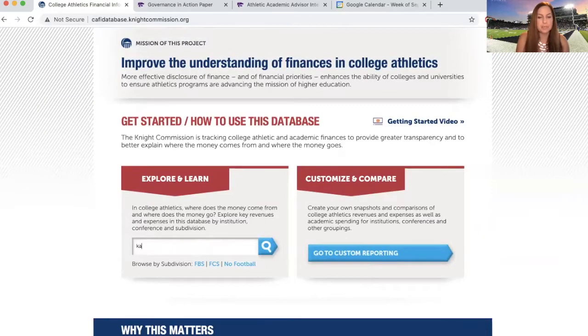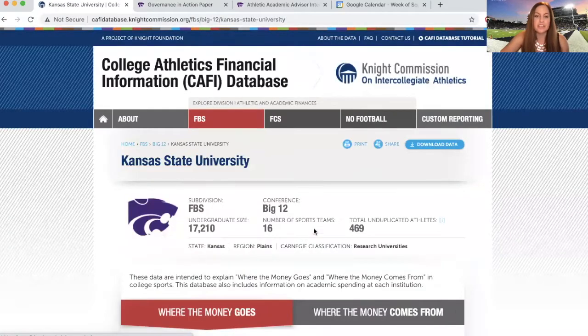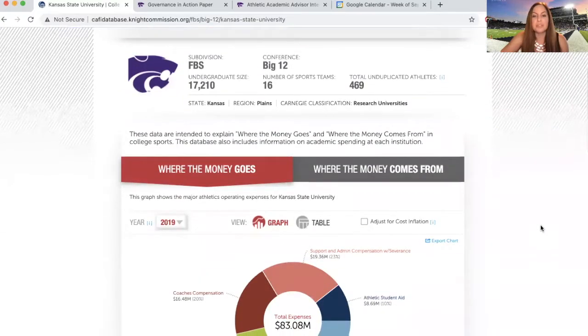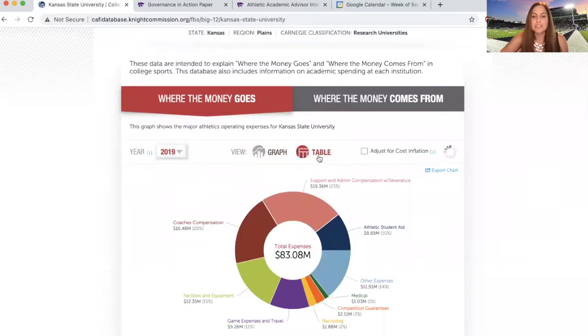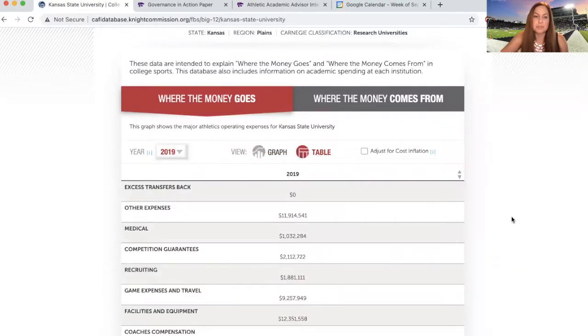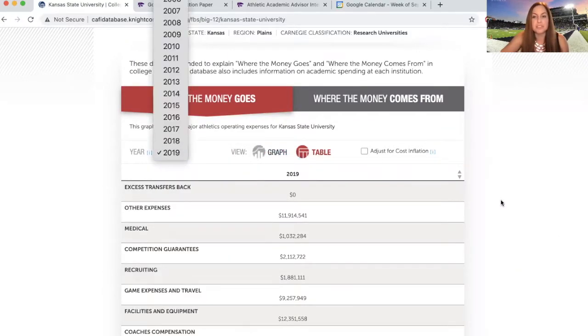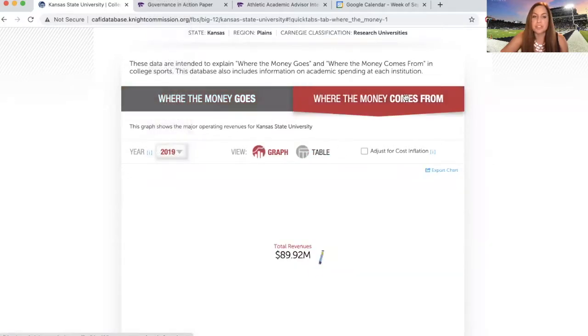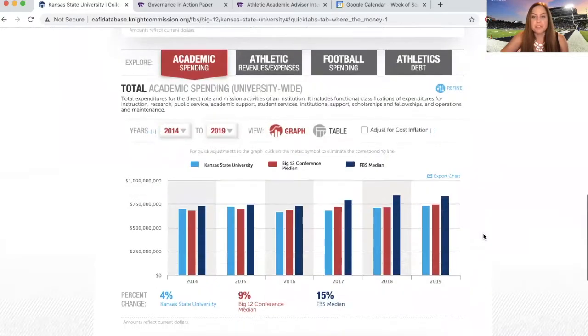So for example, I'll type in Kansas State and we will select us, and then they can go in here and look all about Kansas State, where money goes and where money comes from, all the variables for those. There's graphs, there's tables, there's Excel spreadsheets. They can go in and do numerous years, adjust for inflation, and play around with this database.